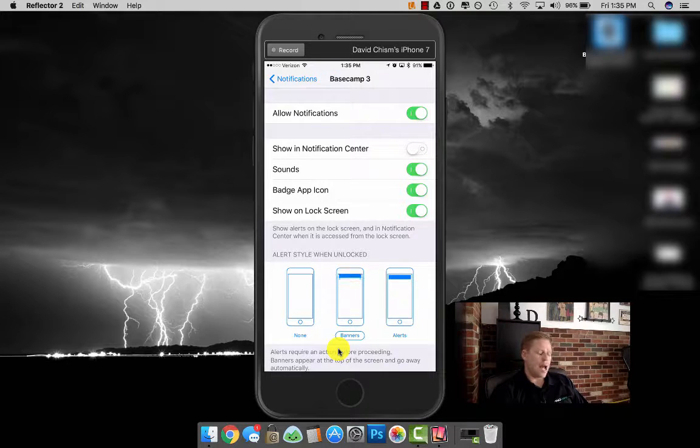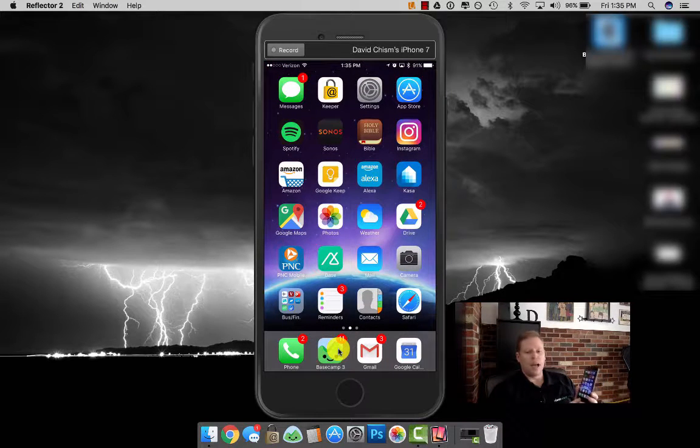Then you have the badge app icon. Now the badge app icon, what that is, is the red icons that you see, that notifications. So under the top left-hand corner here for messages, where it has the number 1, that's the app icon. That's what they call them.